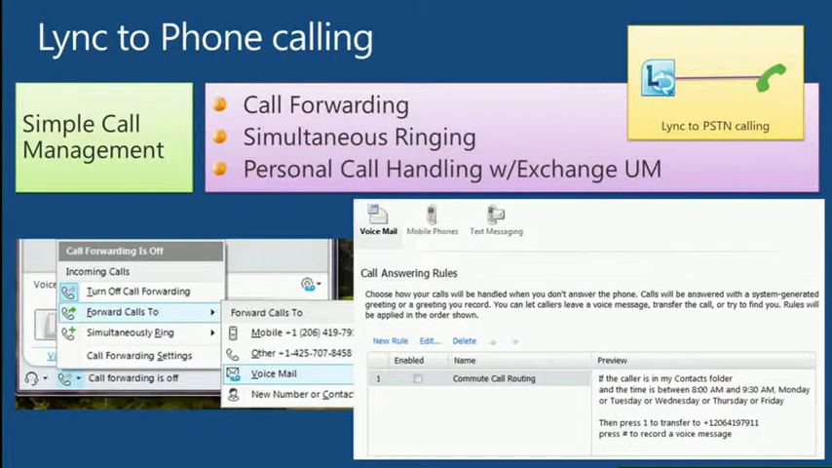It's really, really easy to manage my calls as well as an end user. So with 1-2 clicks, I can be forwarding off to voicemail, simultaneously ringing my phone. In addition, Exchange Unified Messaging, the voicemail functionality that Lync uses, is all in Exchange Unified Messaging. That product has a whole significant way of being able to manage phone calls as well.